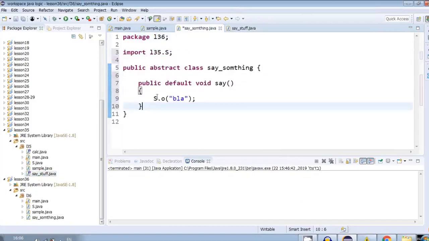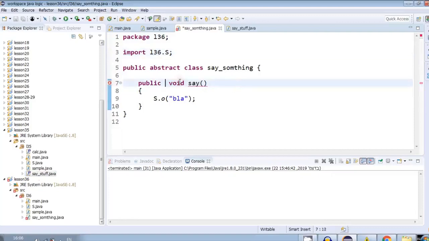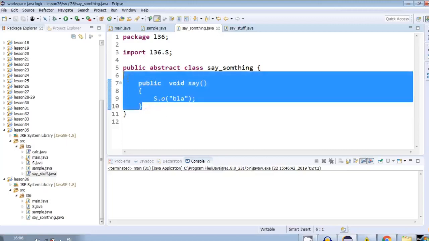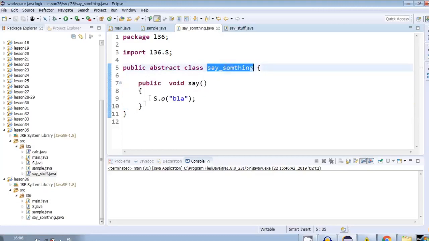It's a default. Let's see what's the problem. Default methods are allowed only in interfaces. Yeah, let's delete the default. Now it's okay. So when you want to create a default method in an abstract class, it's the same as in an interface but without default. So this is a default method that all the classes that inherit from say something can use. Let's create an abstract method.